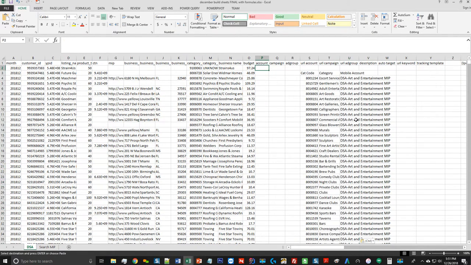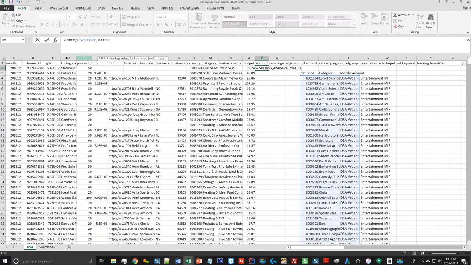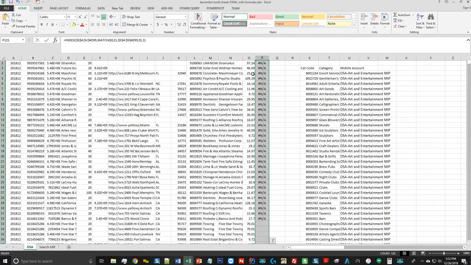So I'm going to pop that here and then do the same index match. Index this whole thing, match it up with the CID. Then I want to grab the third column here, so number 3. Now some it won't have, it'll have NA, and I'll show you what to do with those in a minute.